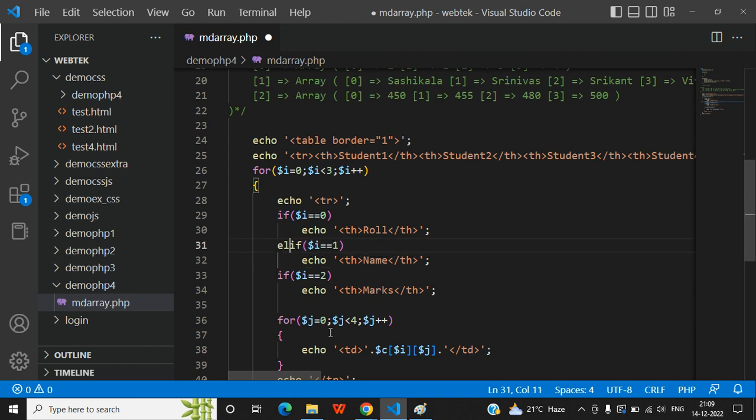You need else. Otherwise, all the ifs will be checked every time. We can just simply give else over here, right? Because for the last one, only one remains, so you can give else.